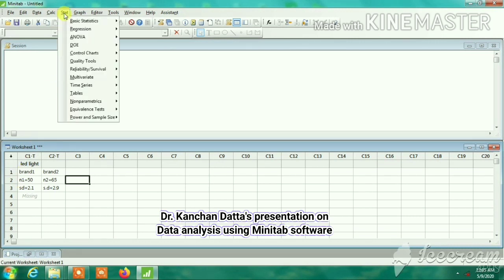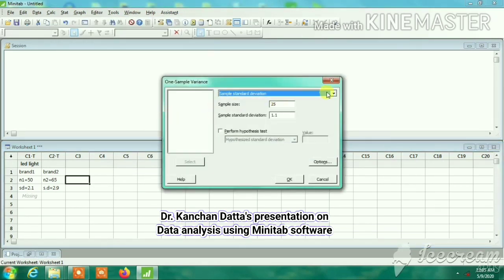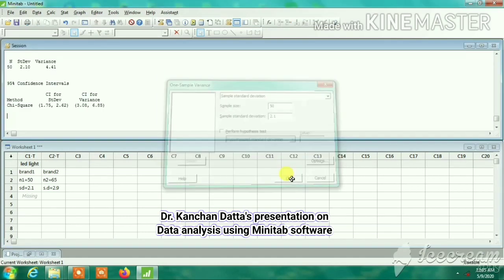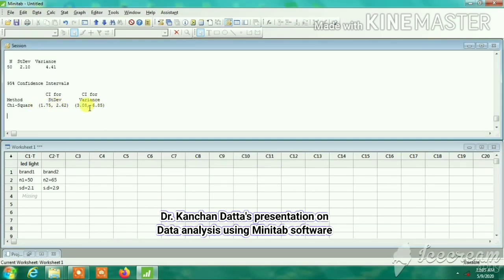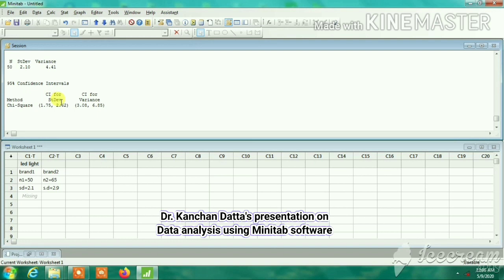Go to Basic Statistics, go to Variance, standard deviation. The sample size is 50, right here 50, and the standard deviation is 2.1. Then click. So this is the confidence interval of the standard deviation, the confidence interval of the population for the variance of brand 1's LED bulb or LED tube light life.